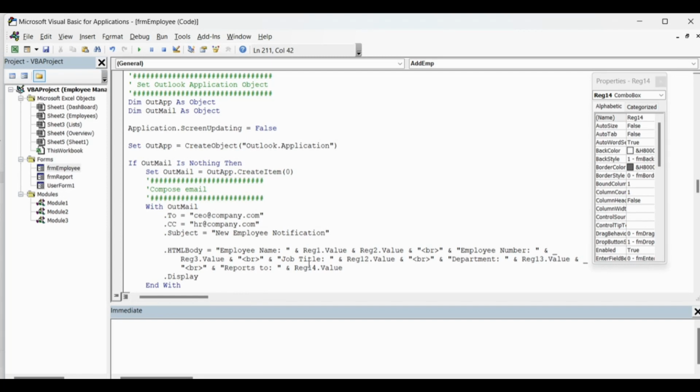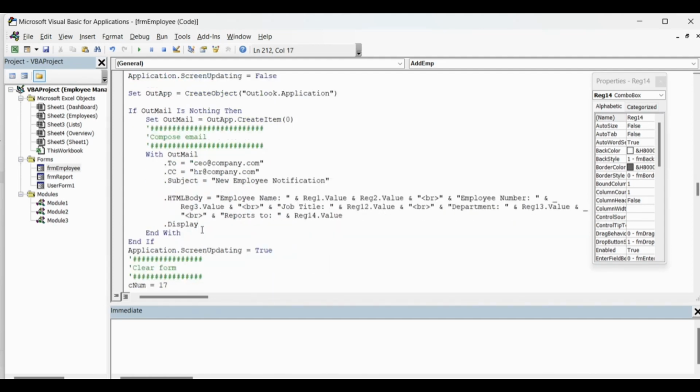Now, if you wanted it to automatically send without anybody looking at it, you could put .send, and you'll never see the email until you go to your sent folder. Now, a part of this, we have to handle our errors that might come up. So we're going to actually go underneath our end with, go back over here, and we're going to add an else statement.